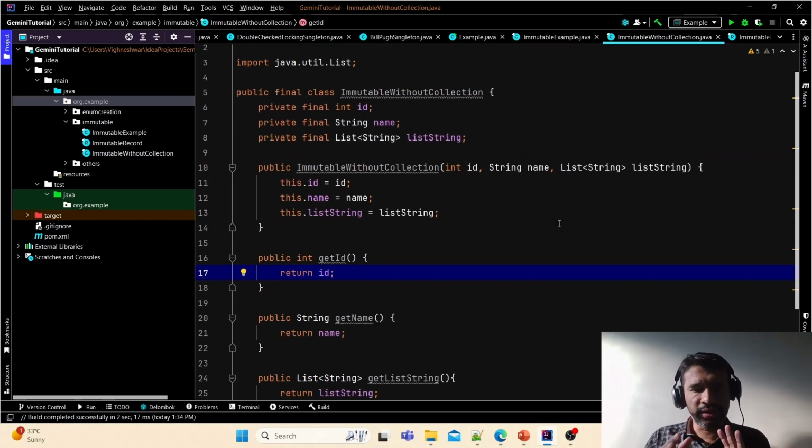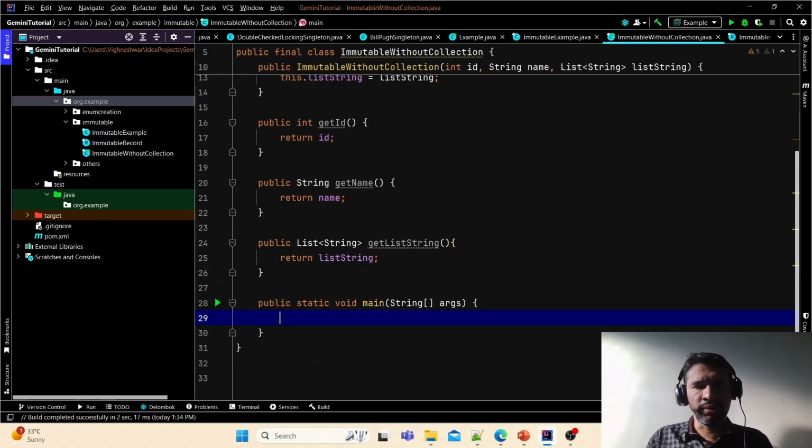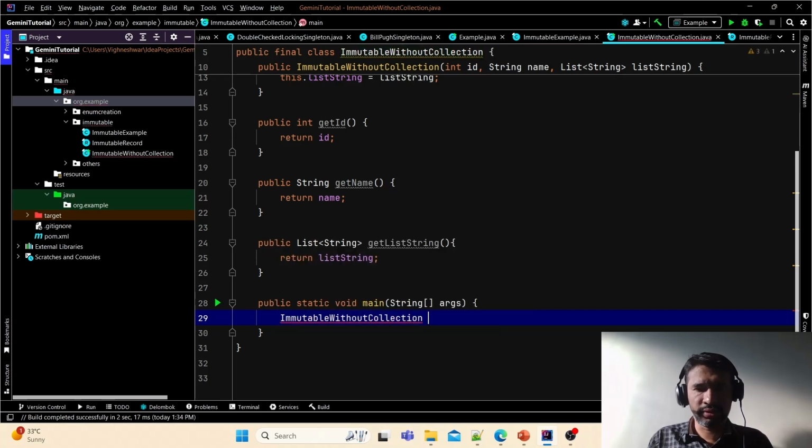We discussed earlier that immutability means once the object is created, it can't be changed. But with this, we can change this object. That is the problem. Why can it be changed? Because this List of String is not immutable, so it can be changed. You can ask me why. Let's take an example.